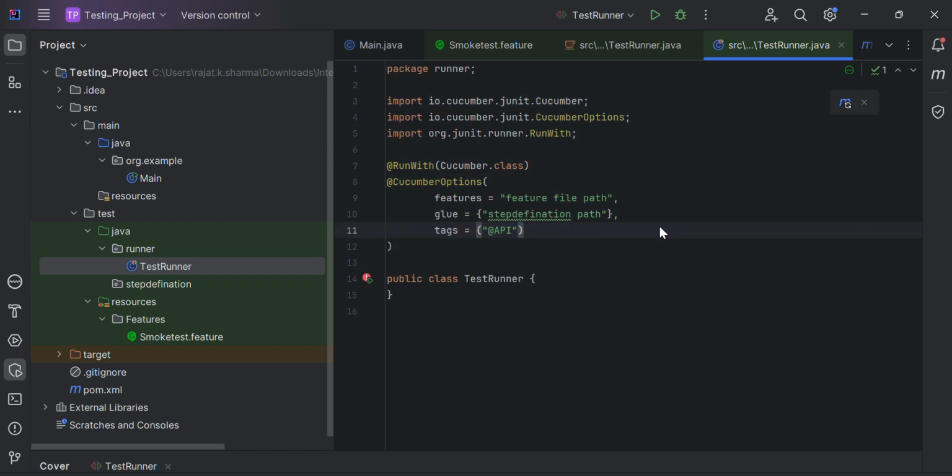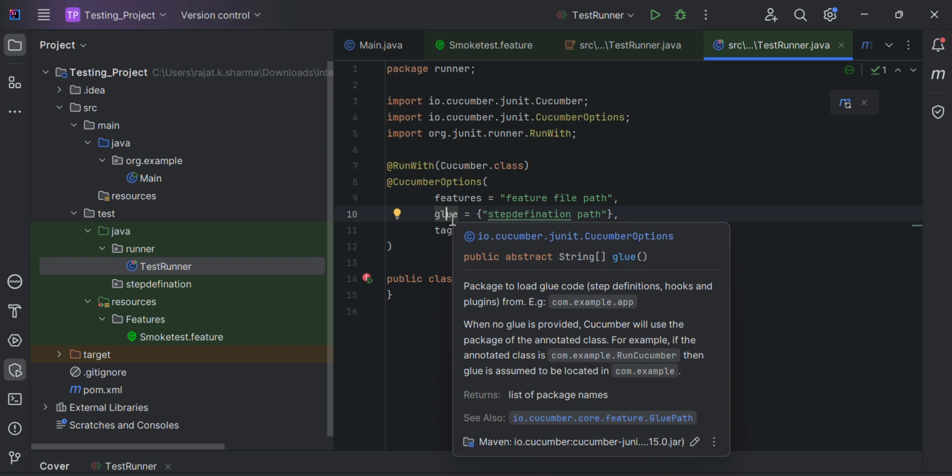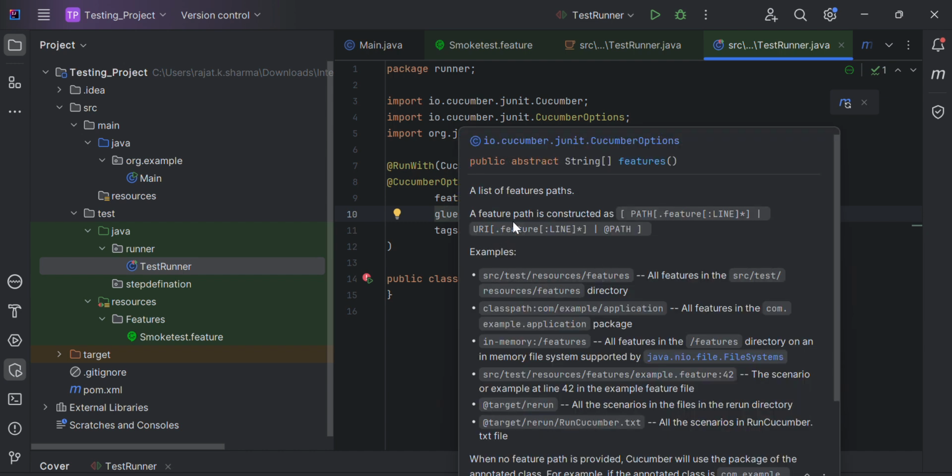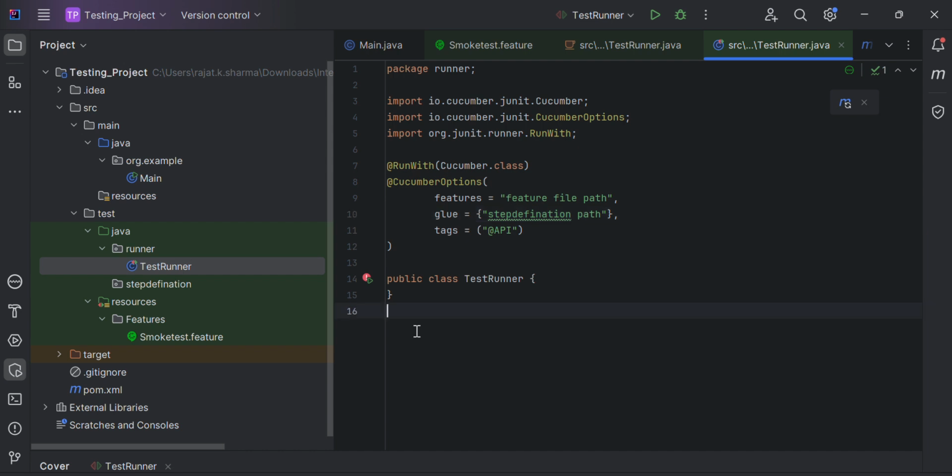And I already explained here what the feature is, what the glue is, and the tags. If you want to see more detail, you can click on it here. Automatically it will show you the structure, the tags, and the purpose. So this is our runner class, and you can explain to your interview panel why we create the runner class. The runner class is created to execute or trigger your test scenarios which you will write in this smoke test feature file.